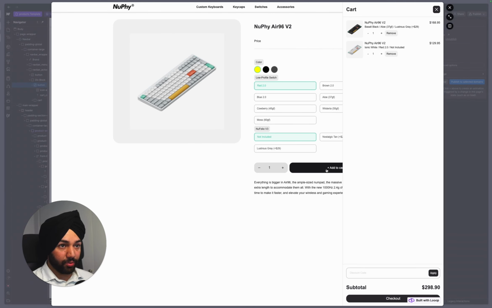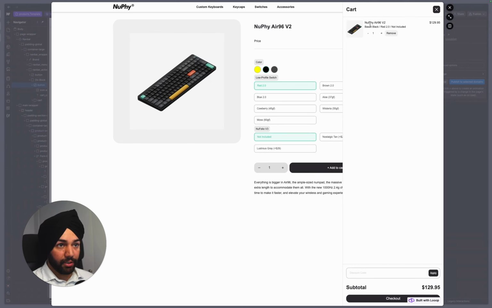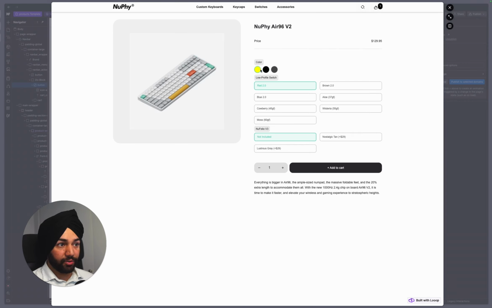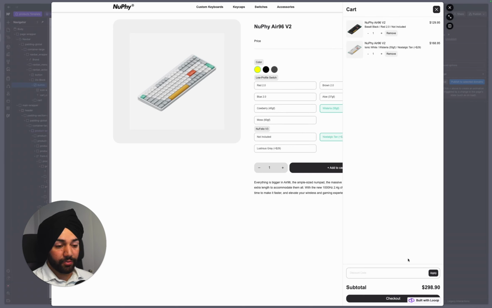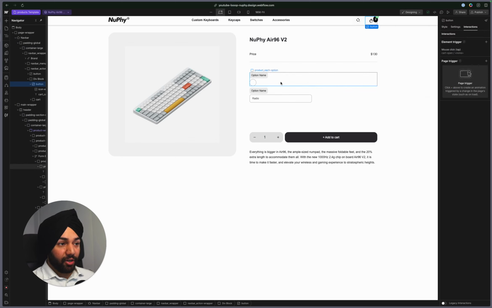Let's add this to cart. Okay, we see it's working. So if I can remove this, I can remove this. Our cart is empty. Let's choose the black one. Add to cart. I have black with these keys. Good. Let's choose the white one. Add to cart. Oh, that's working. So now let's check out. And voila, I was redirected to the checkout. So that's working.